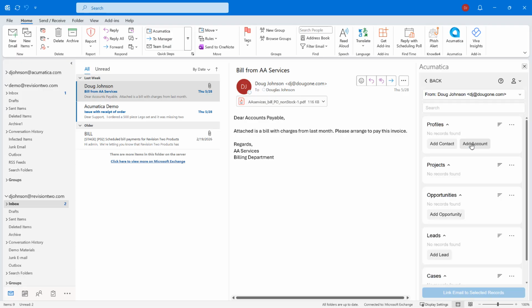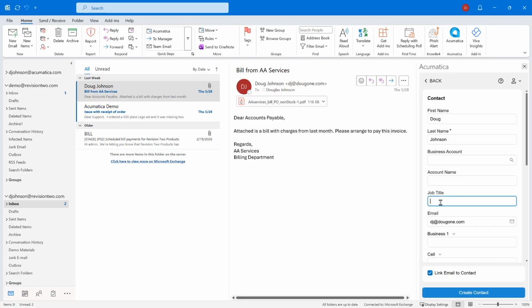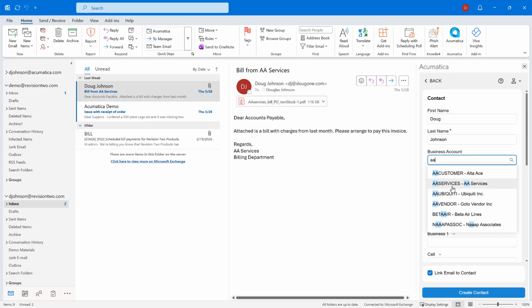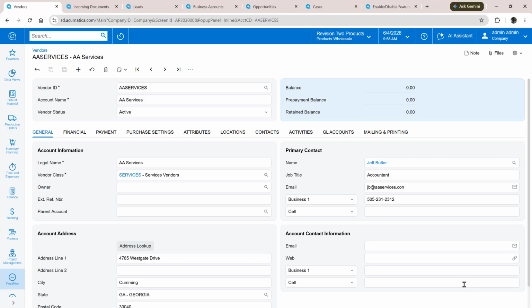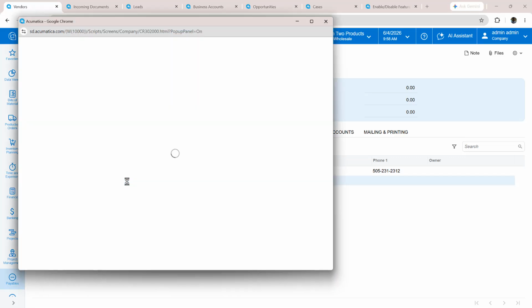But before I do that, I noticed that I received a bill from an existing vendor, but the contact is not familiar. With a few clicks, I add the new contact and link him to my vendor. I can do this directly from Outlook without ever having to go to Acumatica. Now, switching over to Acumatica, I can see that the new contact has been added.